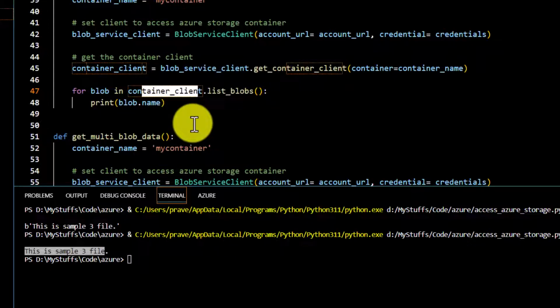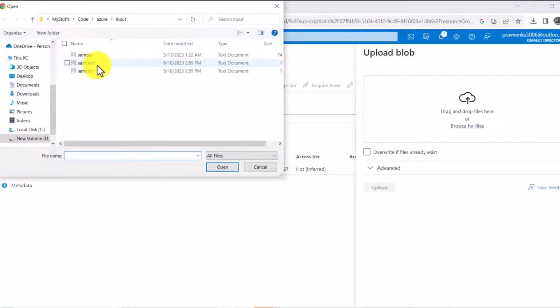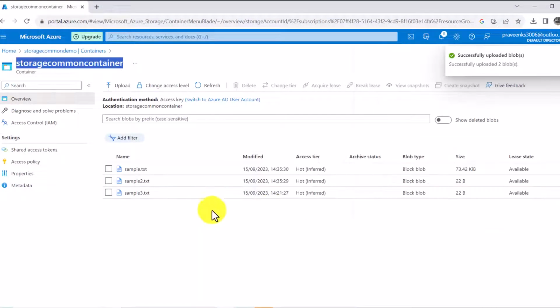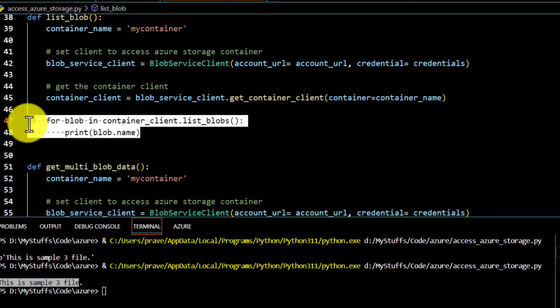Using this, we can access all the files we have uploaded on our blob. Just for this demo, I'm going to upload a few more files on the blob. So we do have this sample and sample2. So I will upload that as well. Now you can see we have 3 files listed over here. So what I'm hoping is, once I run this code, it should be printing all these 3 files.